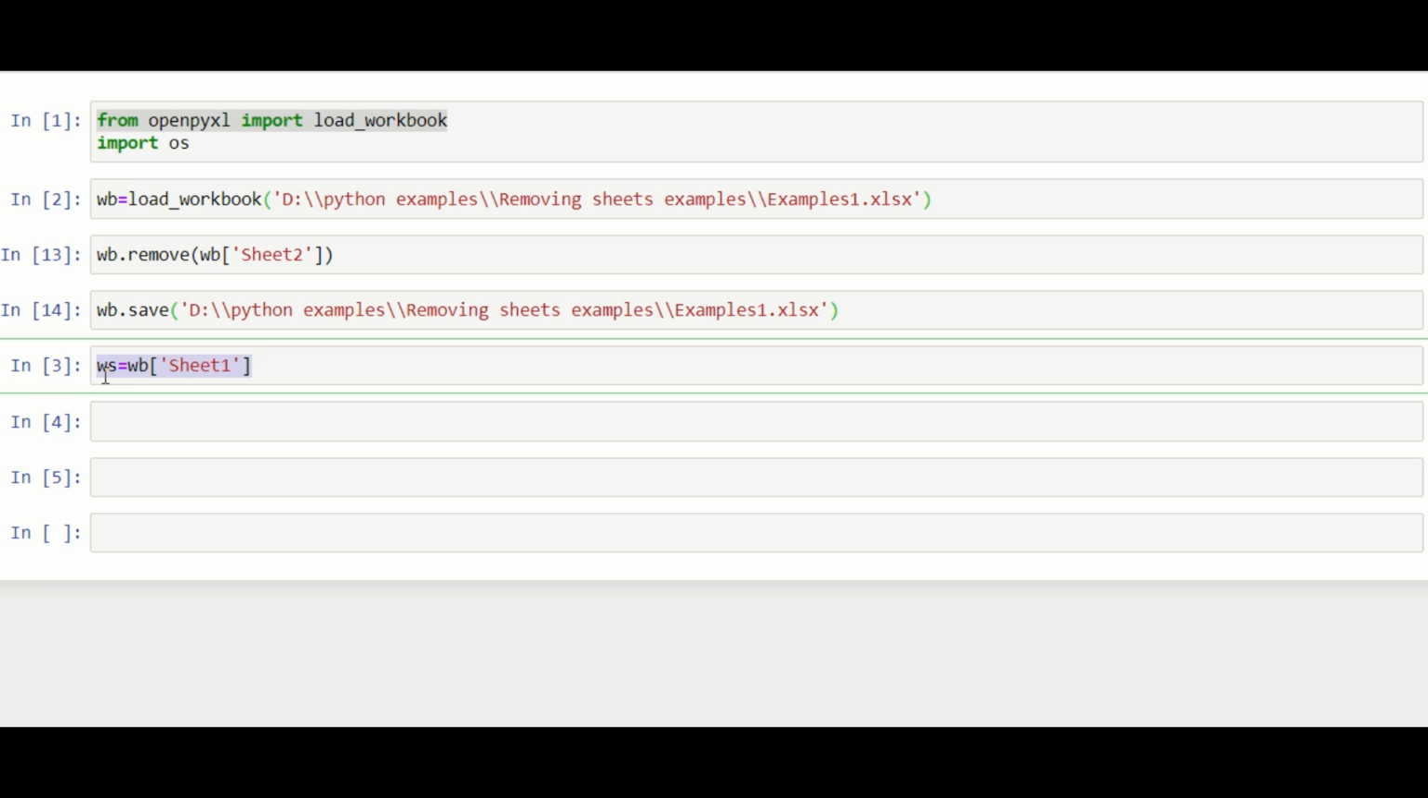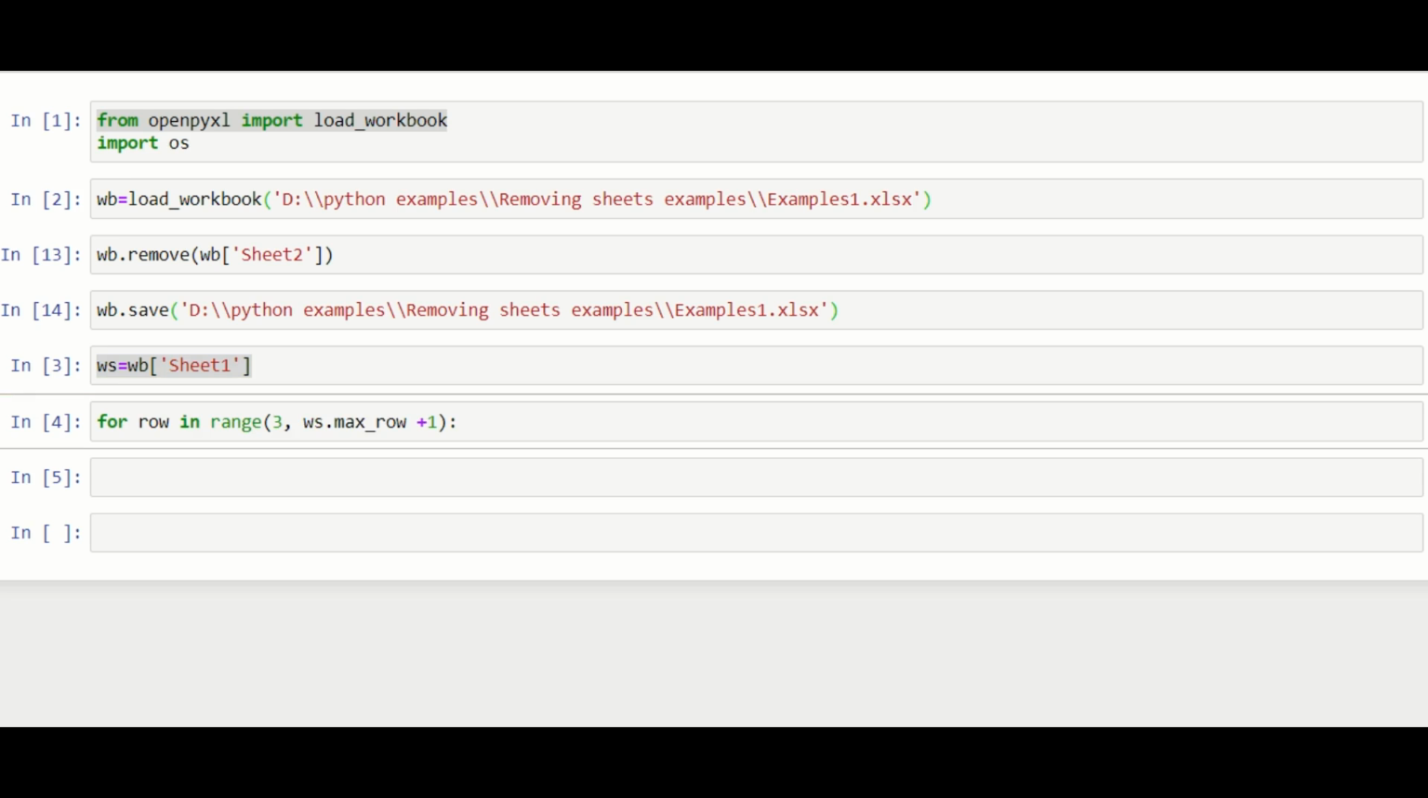Now ws is our reference variable for the sheet which has the information of the sheets we need to delete. Now let's start our loop: for row in range 3, ws.max_row plus 1. We have seen a similar kind of loop in our creating multiple sheets video.